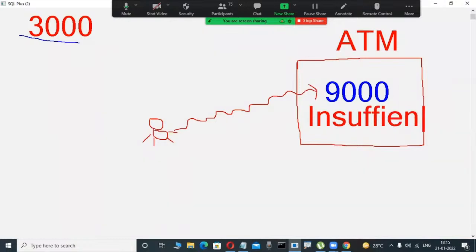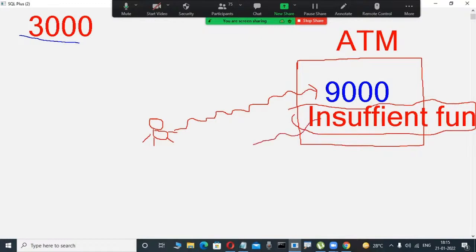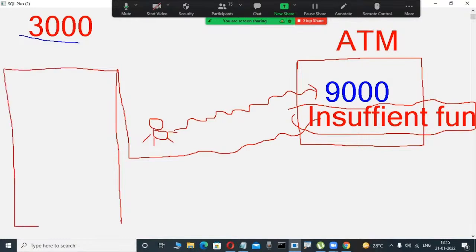Why? Because here your balance is low, 3,000, but you are trying to retrieve more than 3,000, that is 9,000, 8,000, 7,000 like that. How is it possible? In that case only, the insufficient funds message will be displayed. But how does the ATM center know? Actually, same like you, some software engineers are writing code, that is important. They are writing coding only, in PLSQL as a language.